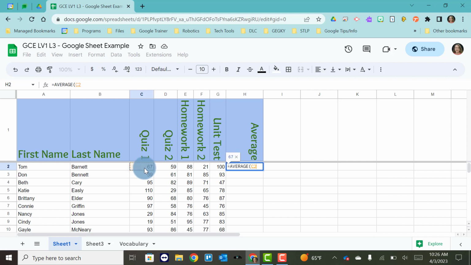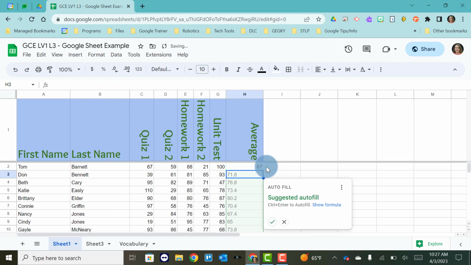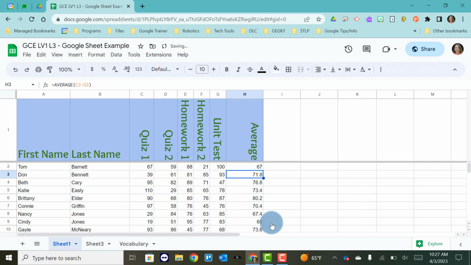I'm going to go click on the first cell. And then instead of typing in every single cell that I want, I'm just going to drag so that I highlight the 5 that I want. And you will notice that it puts in C2 colon G2 so that I have that range of cells that I want it to average. I'm going to close parentheses and hit enter. It's going to average those and then again it's going to offer to autofill those. And so now I have my averages laid out here.